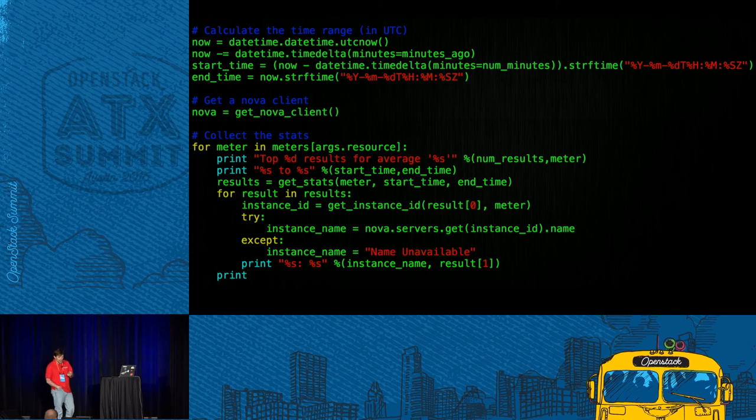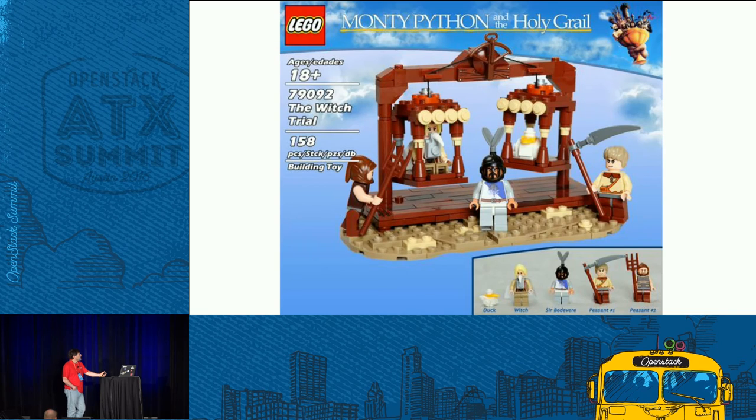Okay. So hopefully that's fairly straightforward. That's all we're doing. It's not anything magical. It's just leveraging the Ceilometer APIs, the Nova APIs, in order to get that kind of result back for troubleshooting.